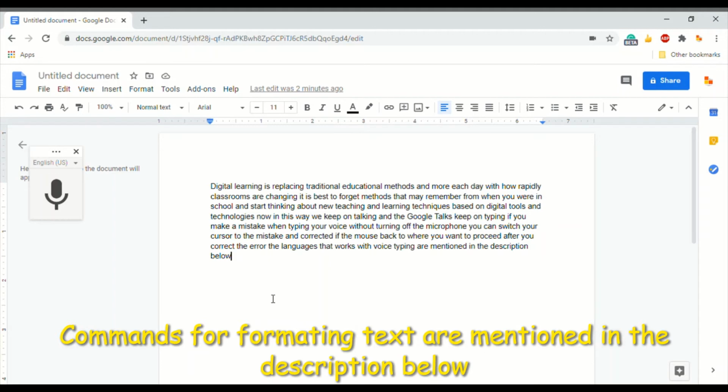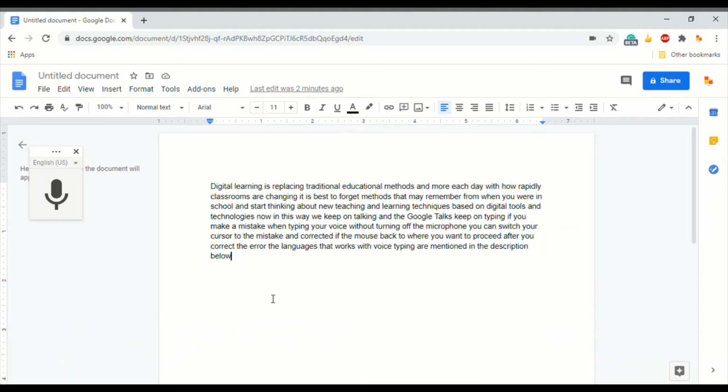Remember that voice commands are available only in English. The account language and document language must both be in English. Voice commands are not available in Google Slides speaker notes. To select the text, you can say these commands like select all, select last line, select next line.